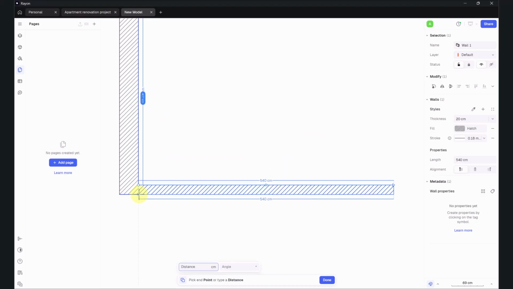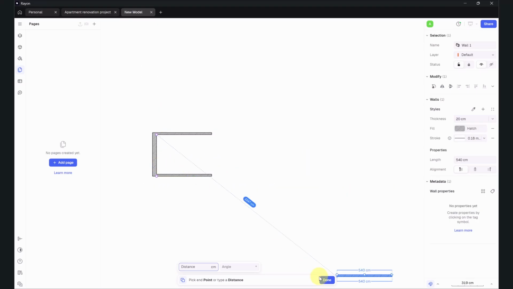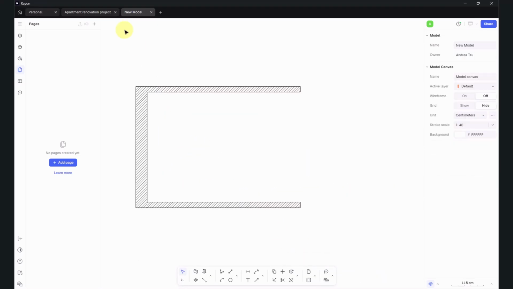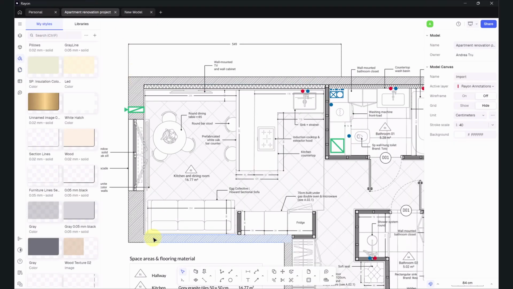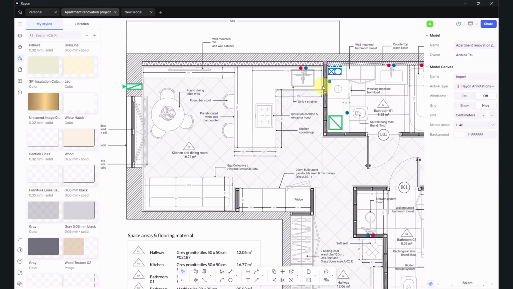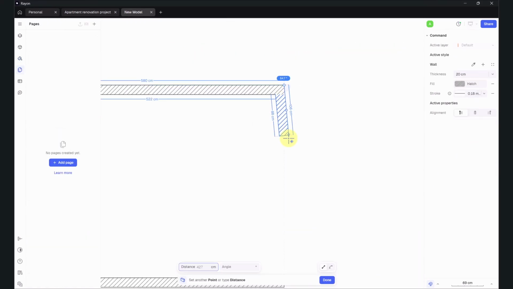And then you want to snap it to the other place as well. And then you can just hit on done. And now you have those three walls that are coming here. And now we're going to do this wall. And after that, we're going to start adding the details of the wall. So we're going to grab the wall tool and then we're going to drag this down.